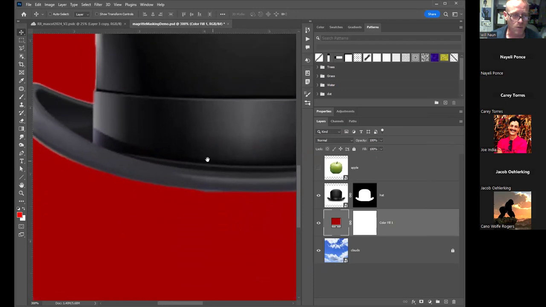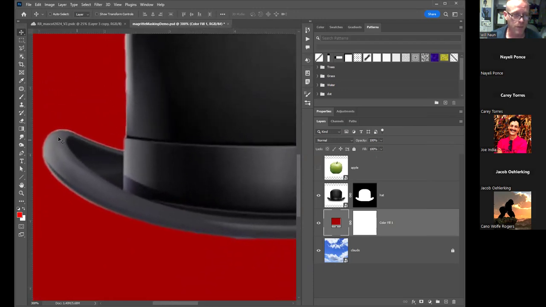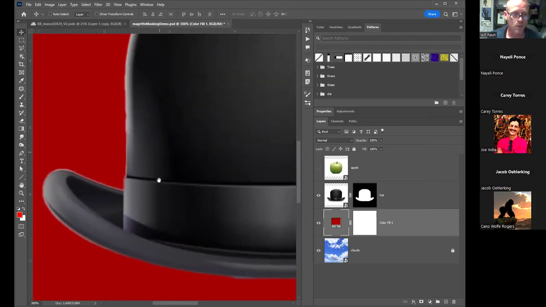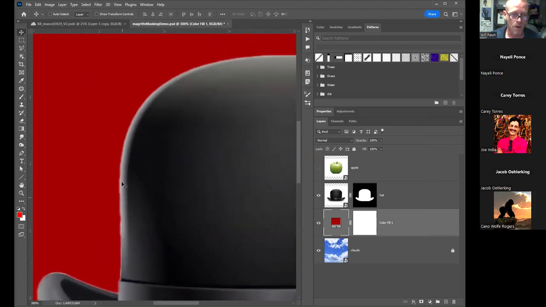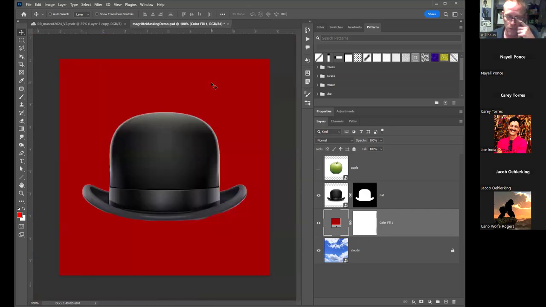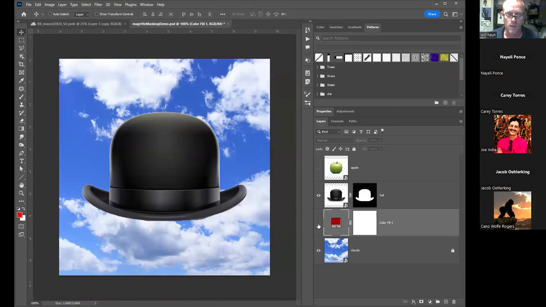Edges don't look terrible. I've seen worse. Little teeny bit of haloing there. Certainly around the top of the hat, but that could just be the light source. You know, maybe that's the way that it is. It looks weird because there is no real light source in this composition. So if I'm trying to make it look believable, that's something I'd want to address.